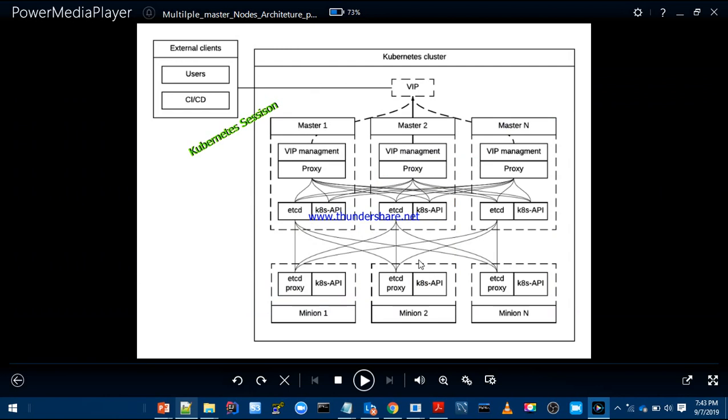Yeah, this is another diagram, that is multiple masters and multiple nodes. Guys, you are seeing minions. Previously we called it minions. That is in the older Kubernetes versions. After coming to the 1.8 version, we call them worker nodes. So this diagram is multiple masters and multiple nodes.